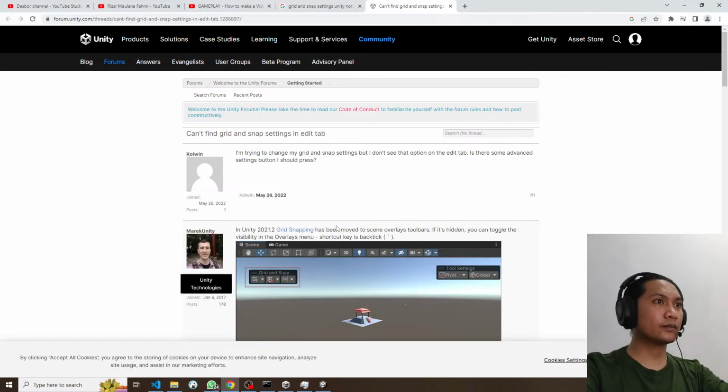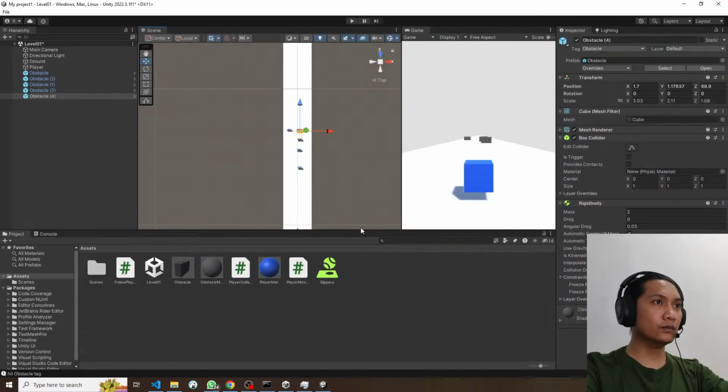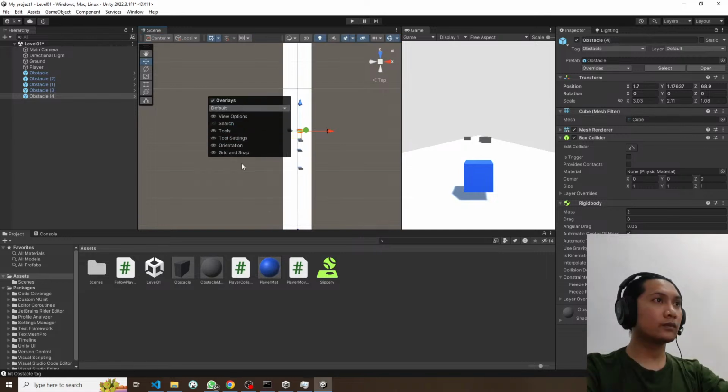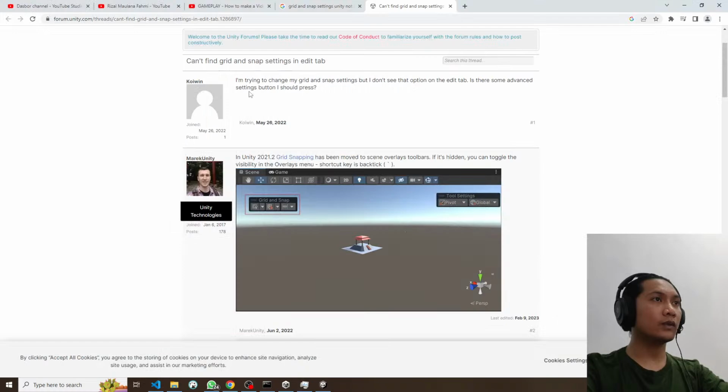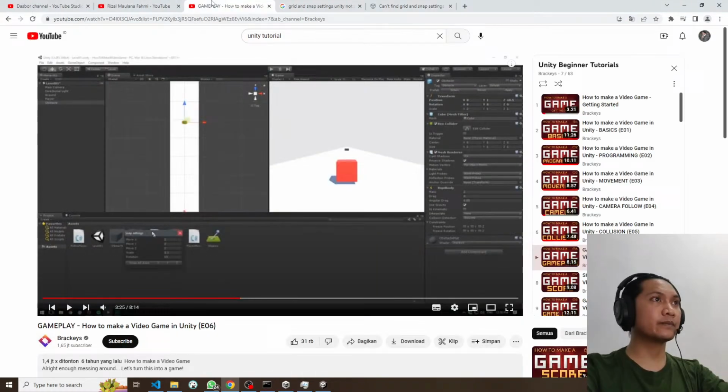Grid snapping has been snapping. If it's hidden, you can toggle visible overlay menu shortcut. Oh, ini. Oh, ini. Increment snapping. Dia bisa dipencet apa snapping tapi? How objects snap to the grid.